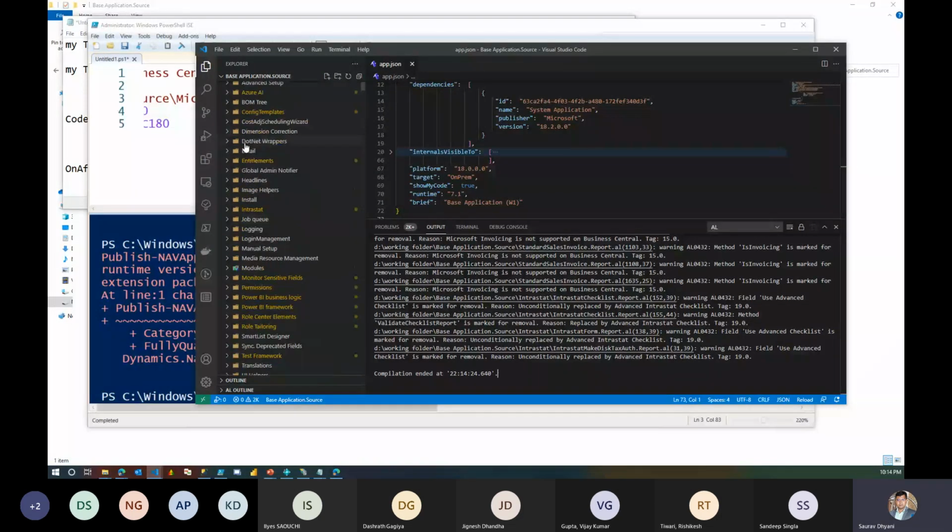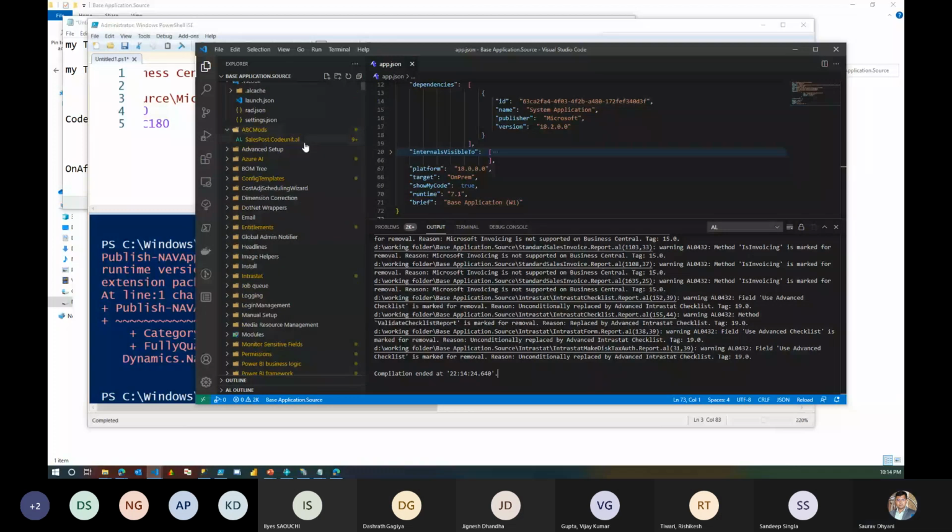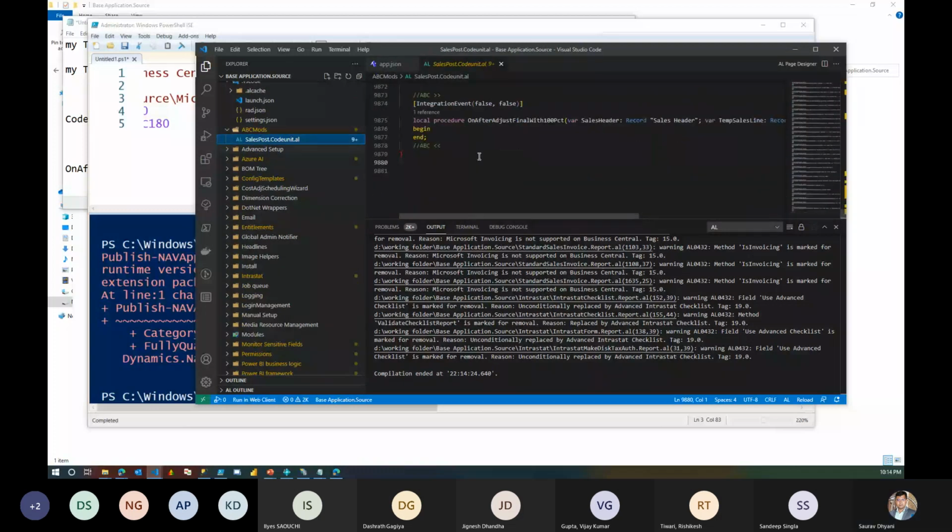Okay, and we have our ABC mod here, our integration event here.